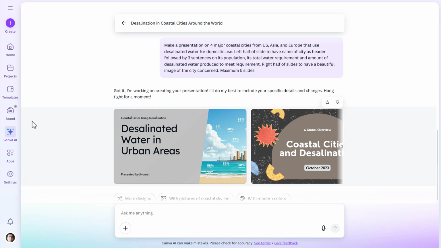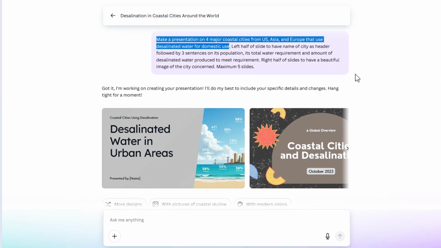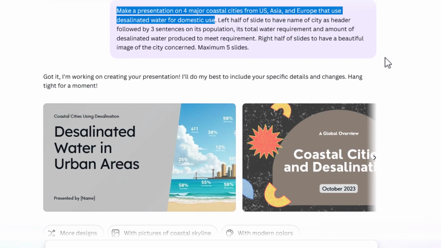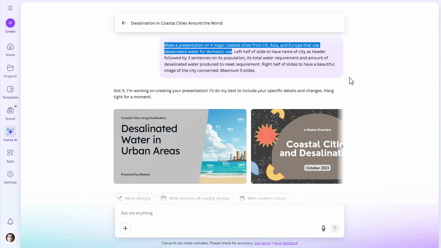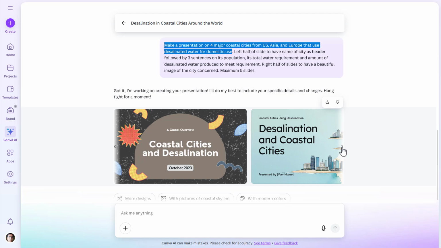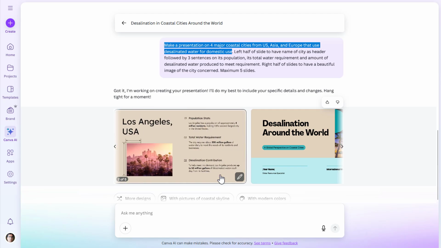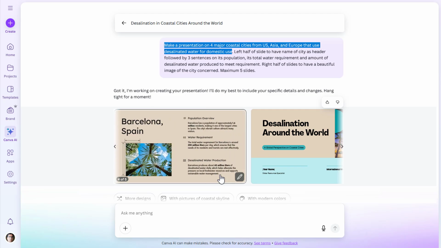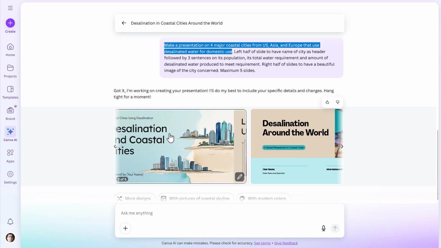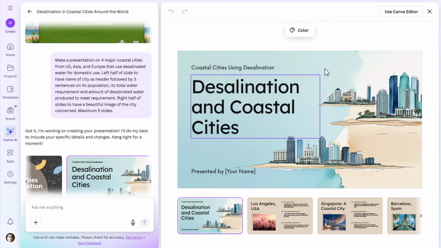To make the presentation, I've used Canva AI. I have used this prompt, as you can see. The main prompt is: make a presentation on 4 major coastal cities from US, Asia and Europe that use desalinated water for domestic use. Then I have explained the appearance of the presentation I want. So here Canva responds with 4 designs, and among these, this is the one I like. As I click on this, Canva asks me to use its editor for further alteration.